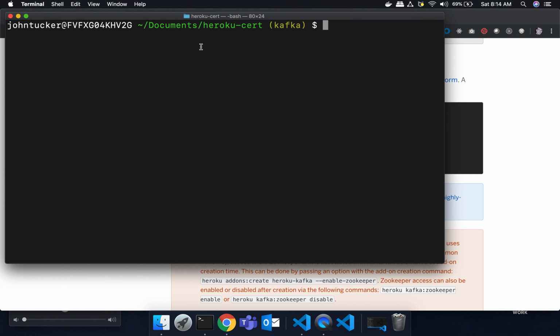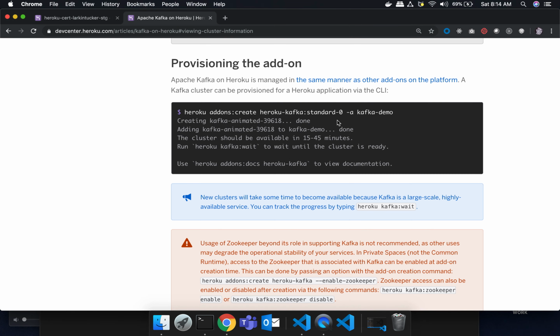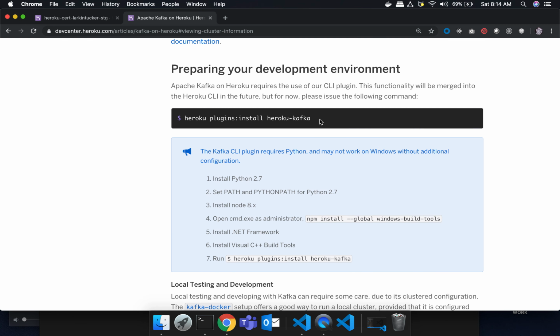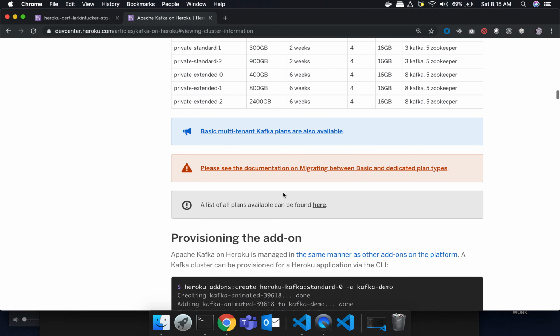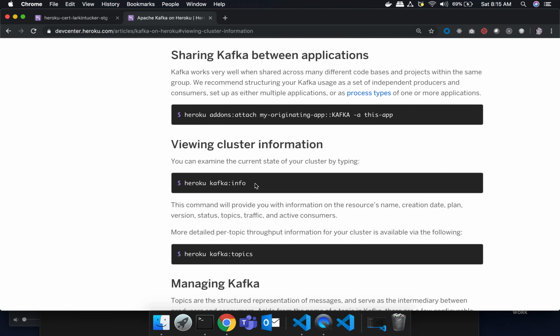So there are Kafka commands for Heroku, but before you can use the command line tools, you have to add a plugin to the command line tools that enables the Kafka commands on Heroku's command line tools. I did that already. Apparently it's a lot harder if you're on Windows, but since I'm on a Mac, I didn't have to do anything. And I've already provisioned it, but you can run this command right here, Kafka info.